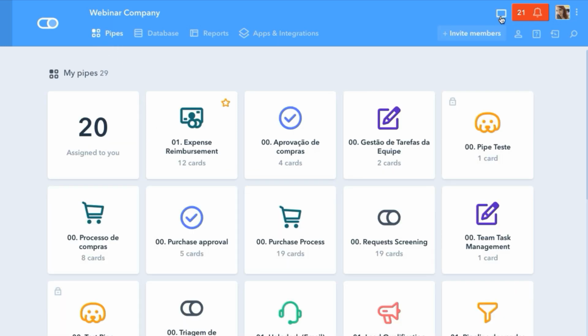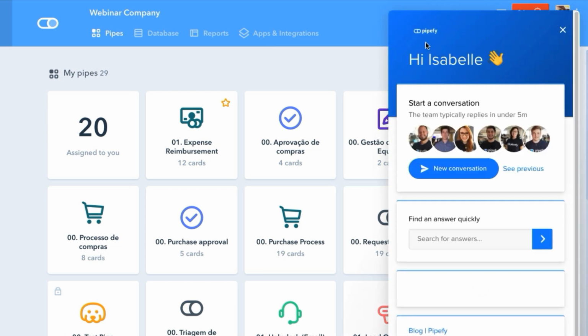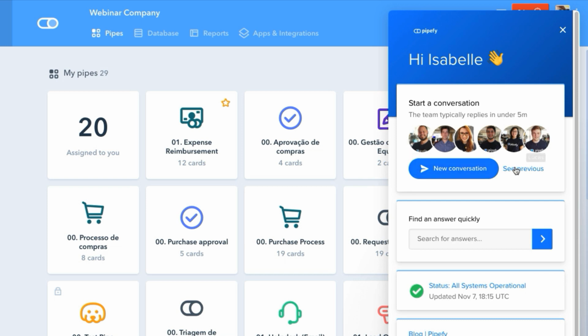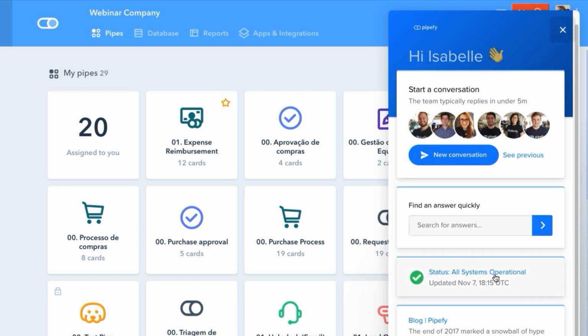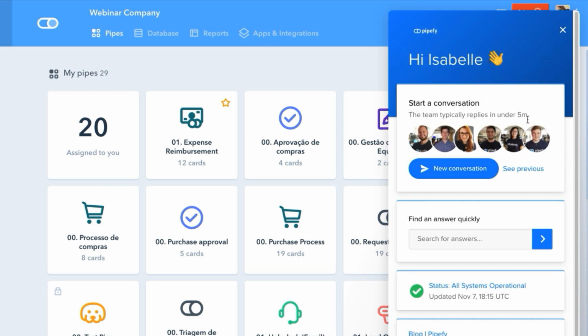Up here is the in-app chat. So when we click on this little balloon, we're going to open a window where you can talk to our support team, or you can find an answer quickly in our help database, check if our systems are operational, and check the latest article in our blog.